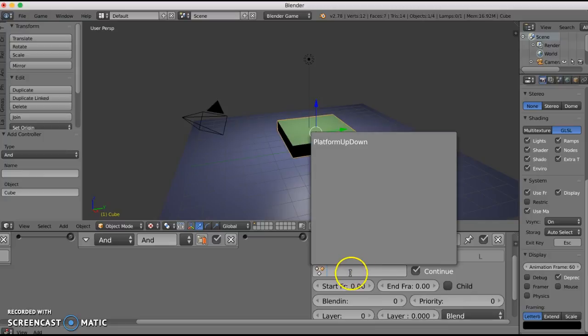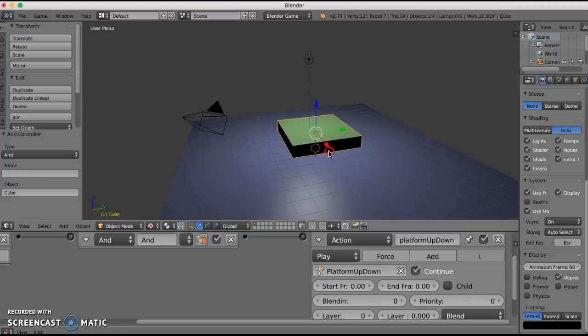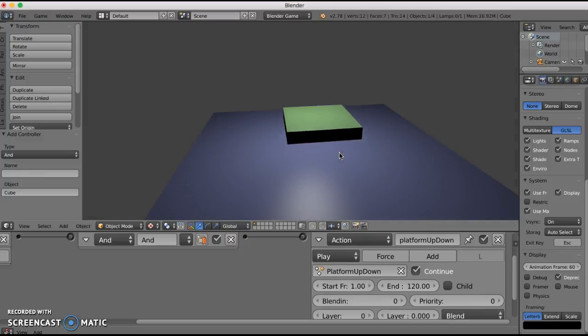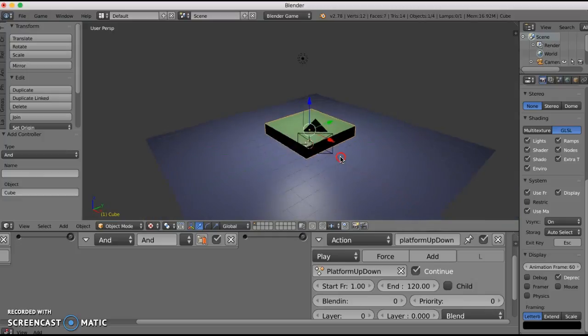Right below that, I'm going to click on this little text box here and choose the action. Of course, when you really get going here, you will probably have a lot more animations there. I then need to set the start frame, and in this case it was 1. The end frame was 120. And there we go. If I press P on my keyboard, you'll see it's now playing. And there we are.